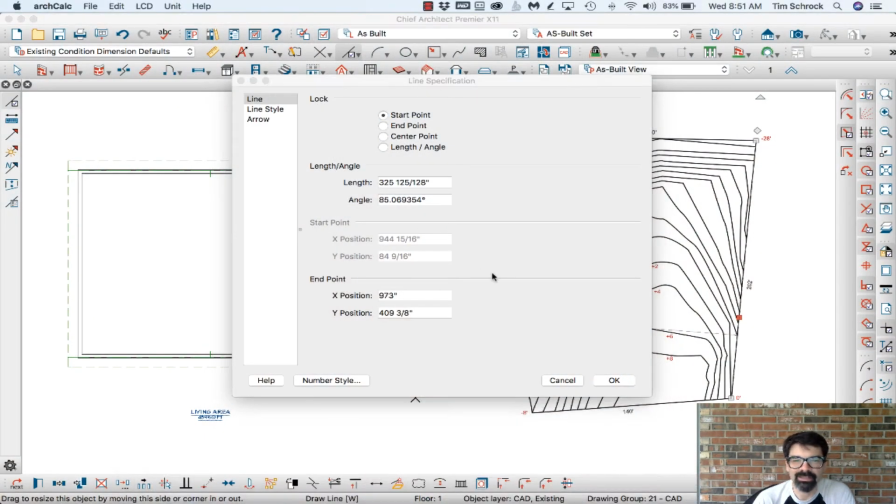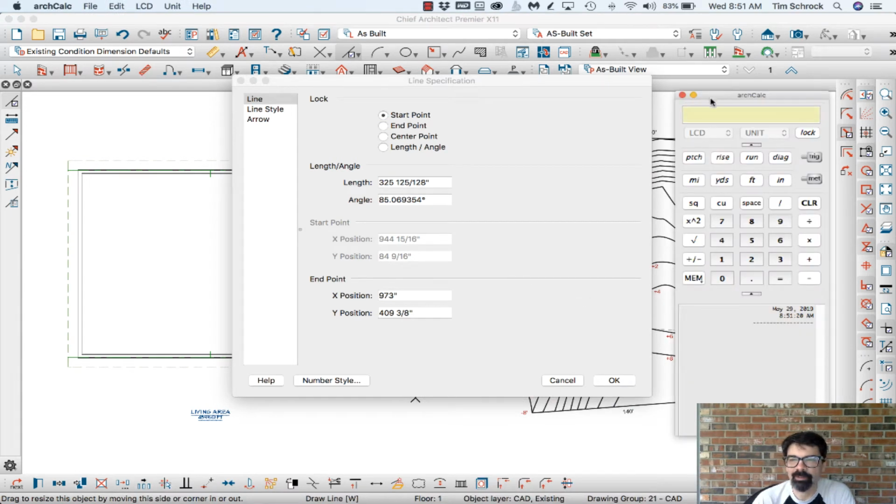Let's see what that scale is. I use an app called ArcCalc, and we're going to take 202 feet divided by 325 and 125/128 of an inch. So 7.43611743.56 is the scale I would need to multiply this PDF by.